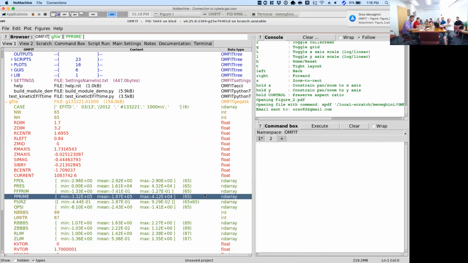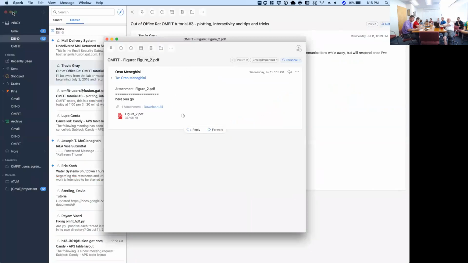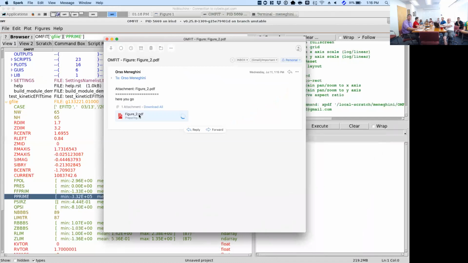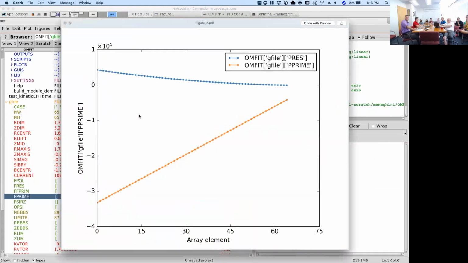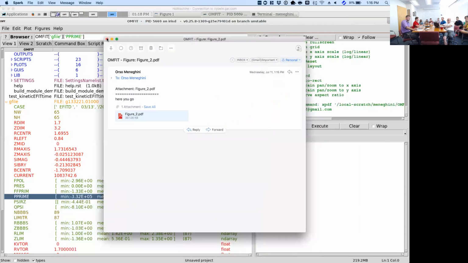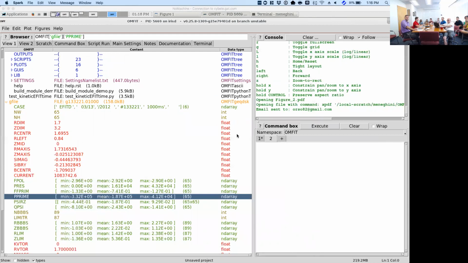Let's see. Oh yeah, there you go. It arrived. Yeah, and in the end, I was able to open it. So this is the PDF that I sent to myself. And you can also send this to other people. It doesn't have to be only your email address.